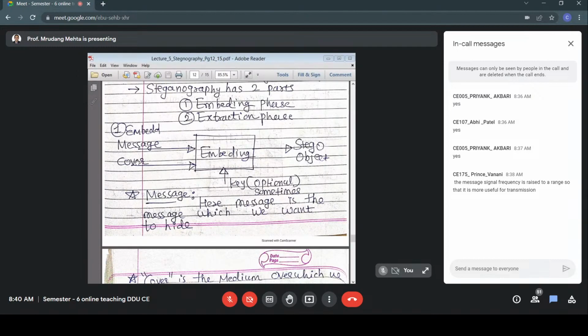Now, as you are aware, any information in the digital domain is in binary form. So your image can also be represented by some binary information. Are any of you aware about how an image can be represented in binary? Any of you aware about that?